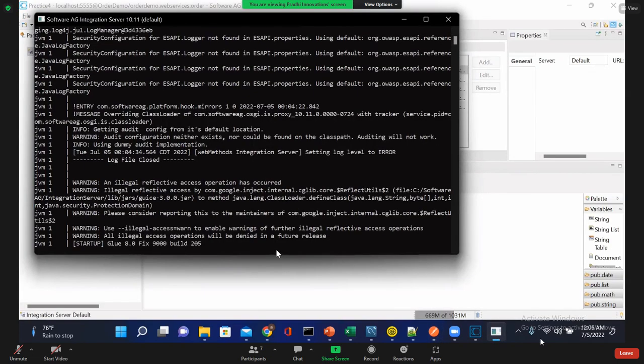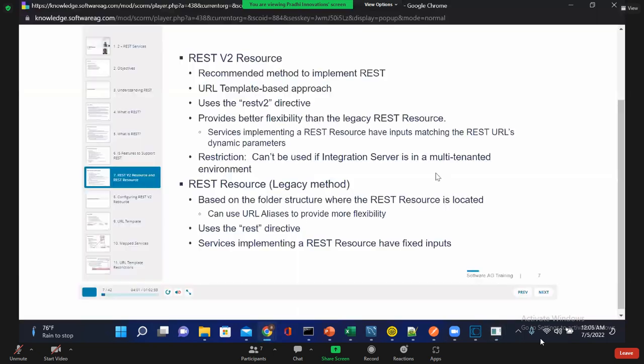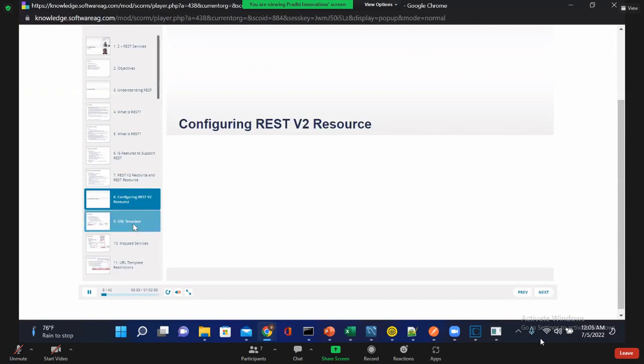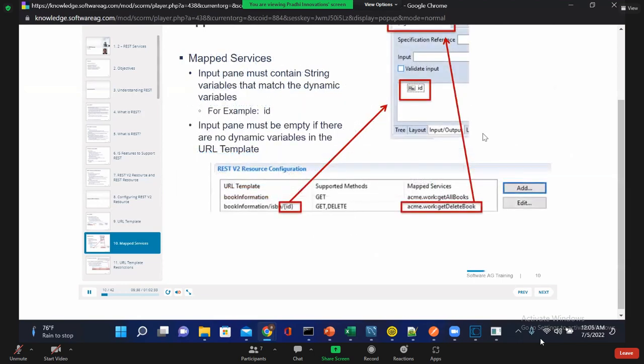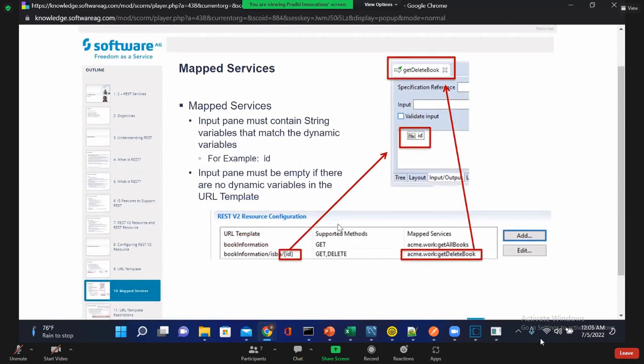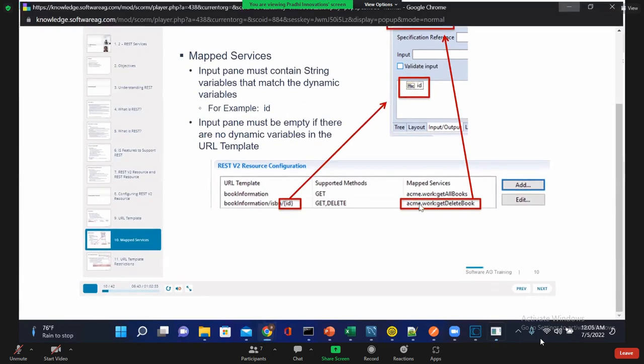So once it's started, let's see. And there is one more slide, I will go through it. So this one is done. This one is REST configuring resource template. This URL template we know. Now what is it talking about? This ID, so that we will say mapped. We'll talk about this one later once it is started.